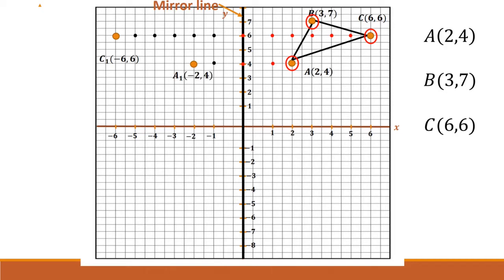We pick the last point, which is point B, and reflect towards the y-axis. So let's count 1, 2, 3. So I move 3 steps to get to the mirror line. In the same way, I have to count 3 steps away from the mirror line. So 1, 2, 3. So the last point over here produces point B1, which is (-3, 7).